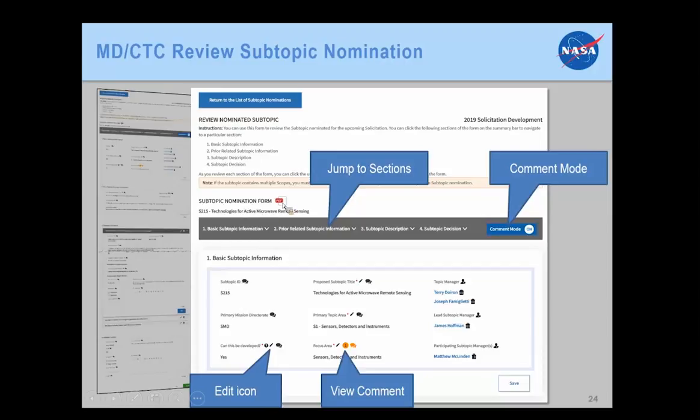All right, so this is the MD Review Nominated Subtopic page. This is the whole nomination form. At the top is a link to the PDF, and that will be the downloadable print version of the version that you're looking at right now. So if there have been any changes by the TM or the CTTL, if they've edited any of the fields, or if you've edited any fields, you'll see those changes in the PDF version.